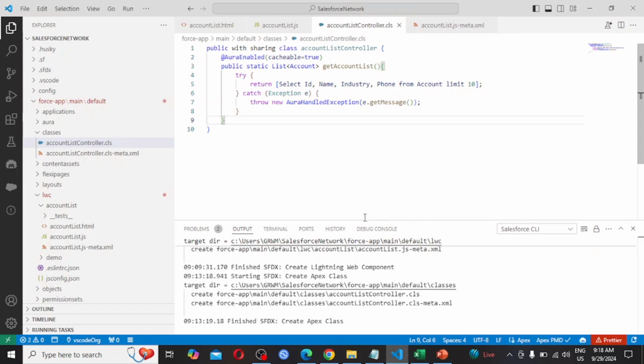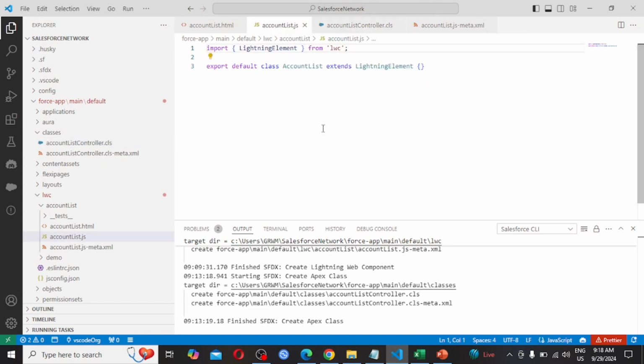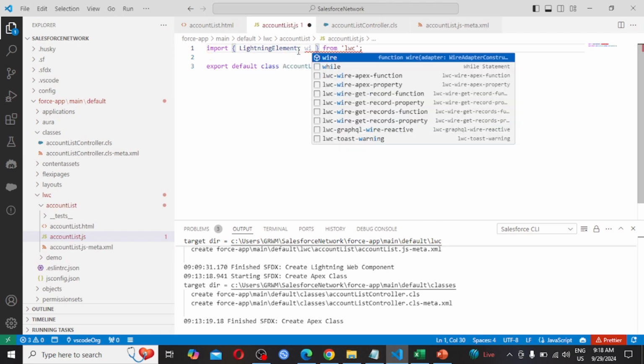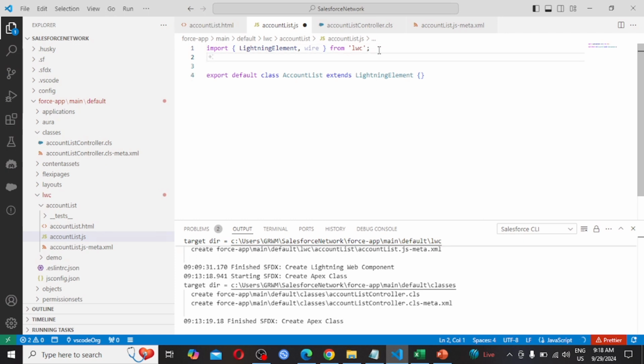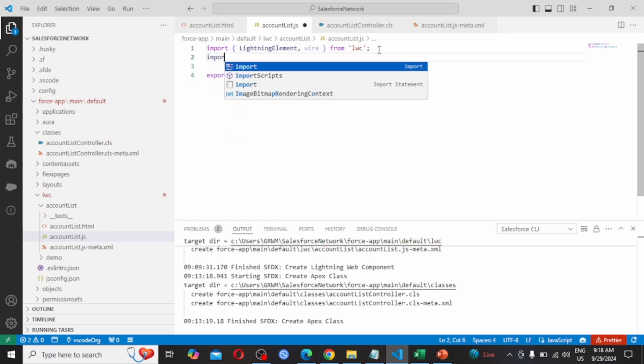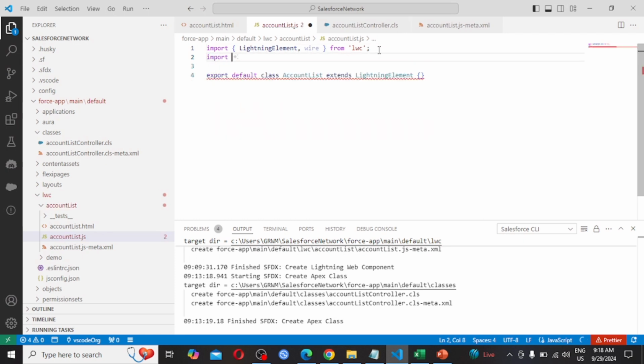So it's done. Next I am clicking on accountList.js. Here we need a wire method, so I am simply putting the wire method here. Then importing the Apex class.